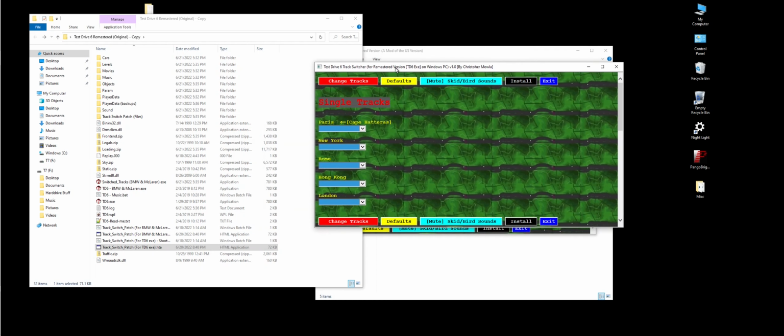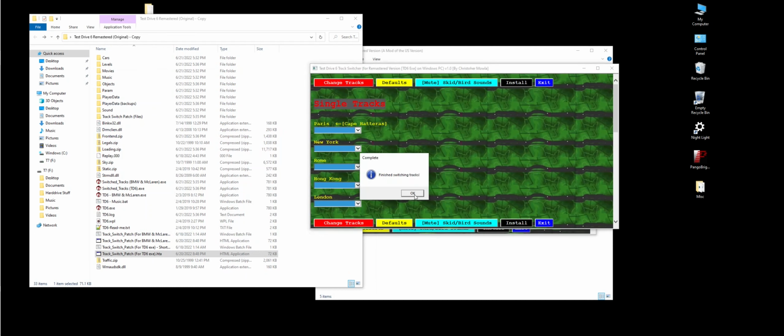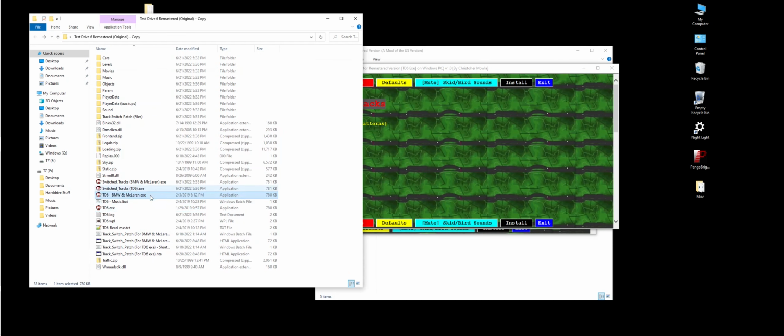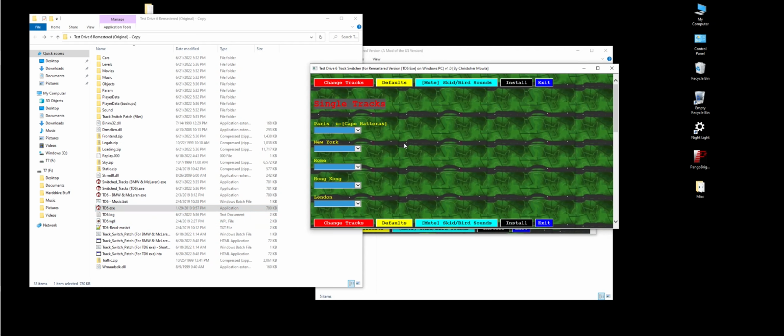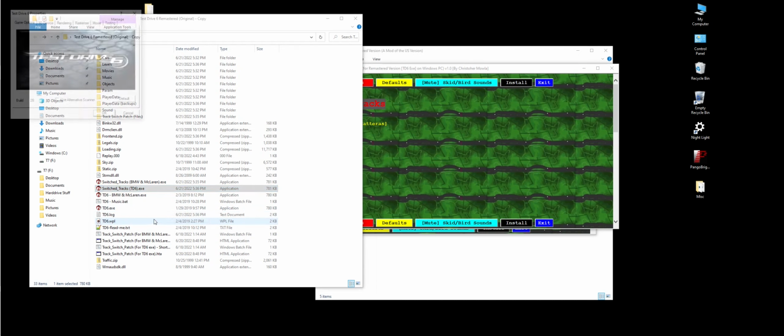You don't have to change the tracks anymore. It's already set for you. All you have to do is click the change tracks button and just wait. So this is only for those who prefer to alternate between the BMW and McLaren or just the TD6 back and forth. Then you're going to have to do this process. When you switch tracks, or I call it change tracks here, you're going to have to do it for both of them. So now I have a switch tracks TD6 EXE.